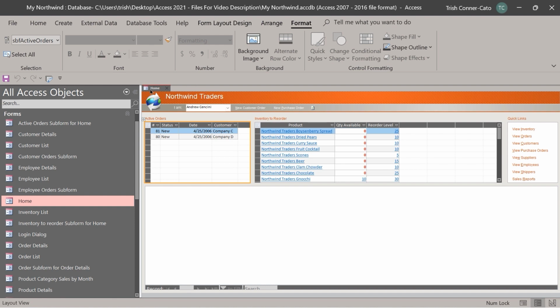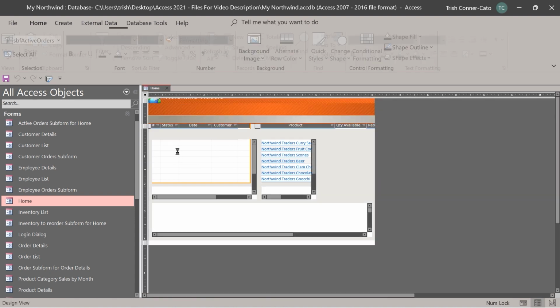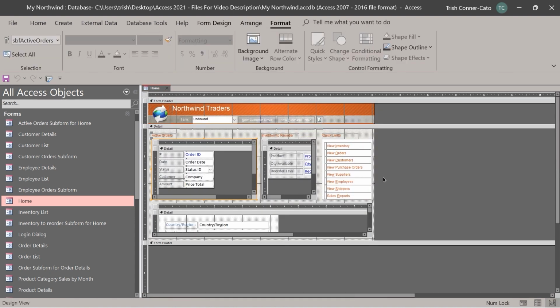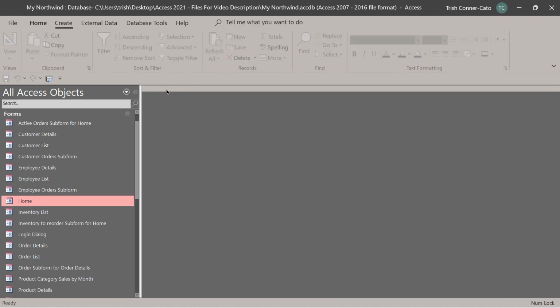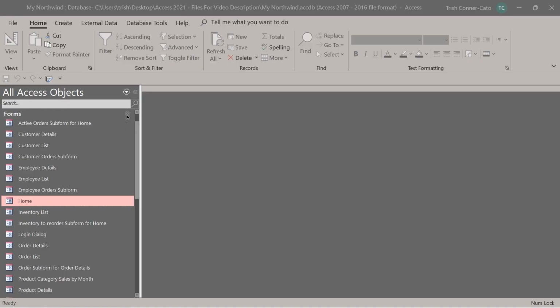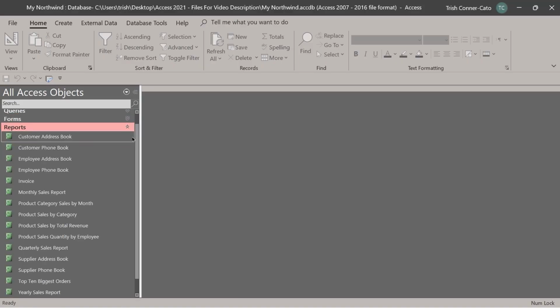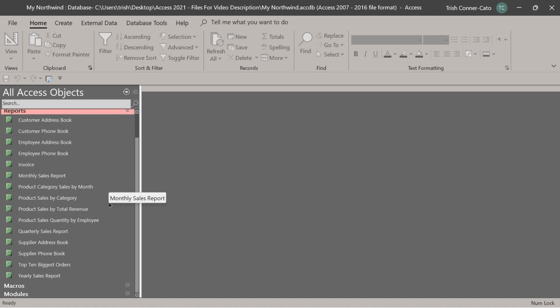Let's right click on the home tab again and go to design view. So design view, you can create your form in design view. You can manipulate your form objects in design view. The only thing is you're not seeing underlying data when you're in this view. You're just seeing the field names and their labels, so to speak. And we can close the home form. Now we'll collapse the forms category and expand reports. We're going to focus on a report called Top 10 Biggest Orders.